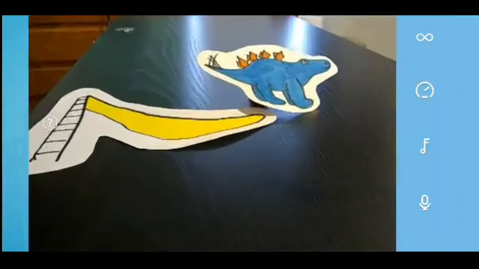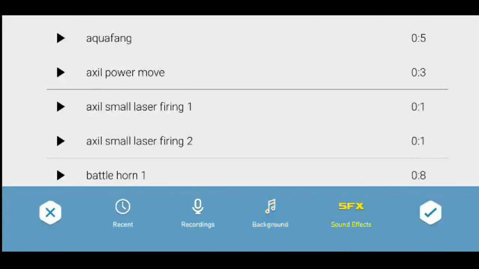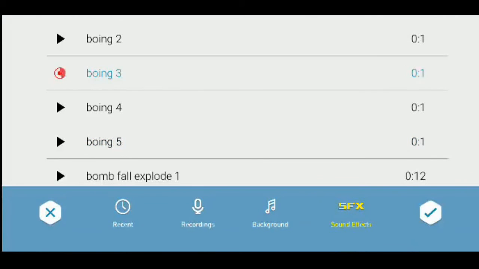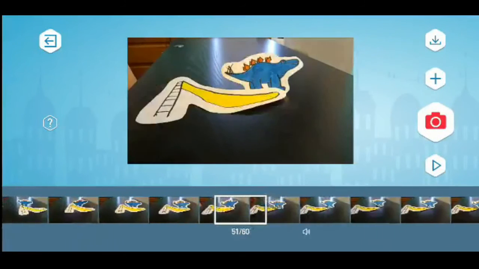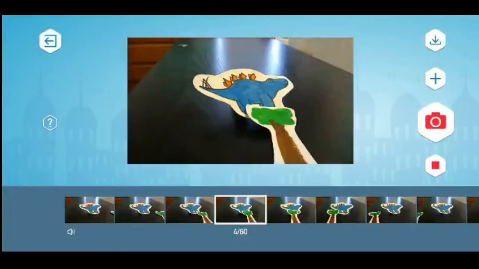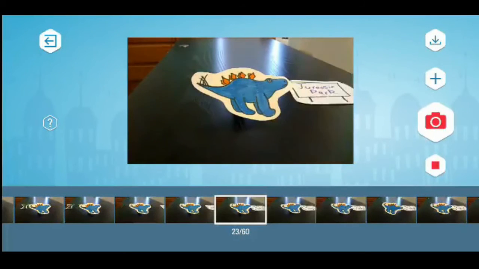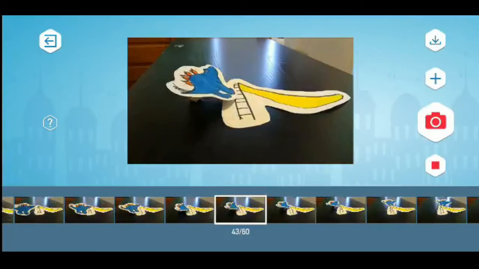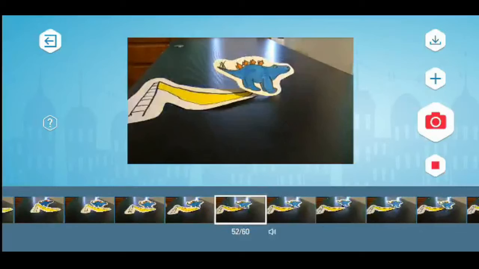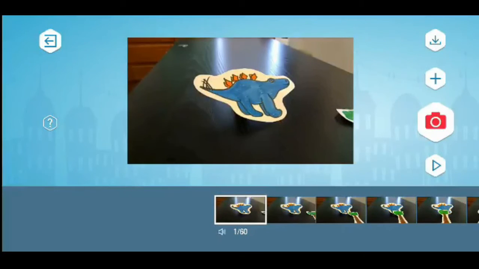So let me hit the little plus sign. We're going to go to the music. We're going to go to sound effects. I'm going to go with the third boing. Yeah, so we'll add that. So let's see what that sounds like. We're going to back it up a few seconds. Yeah, I can definitely add a second boing.